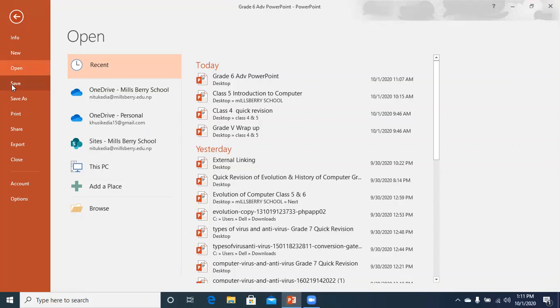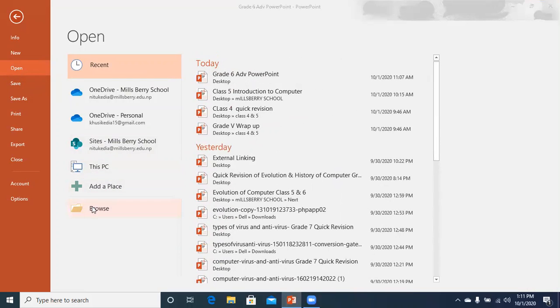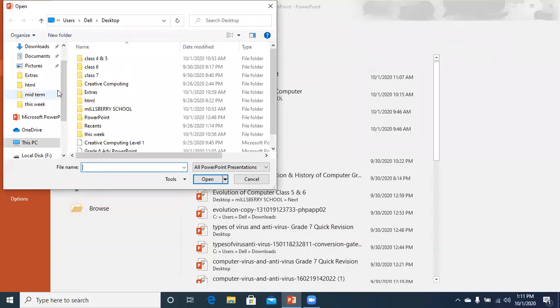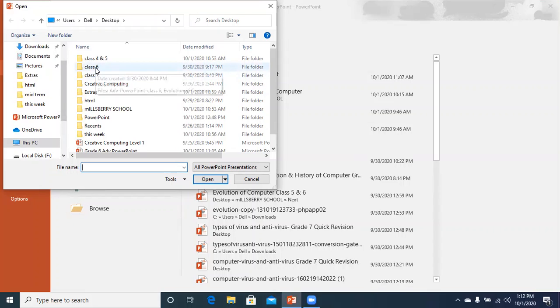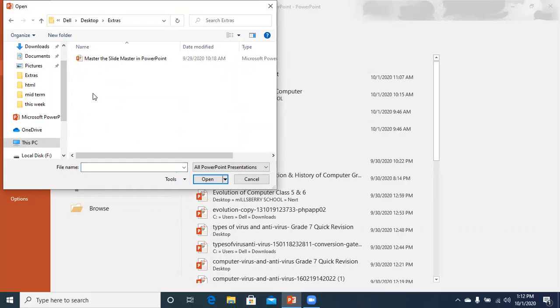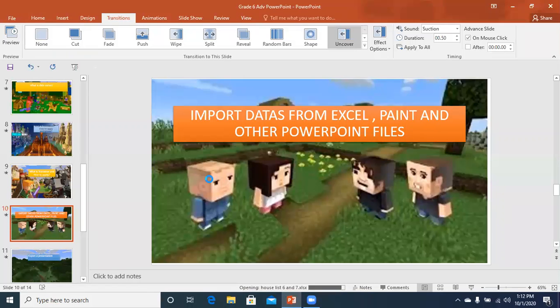So if you want to import from Excel, you can open your Excel files first. First I'll browse this. You can use your Excel file. Suppose I have here extras. I have Excel, all files. First I'll click here on all files, and now I have this grade 6 and 7 house list. I'll show you an example.